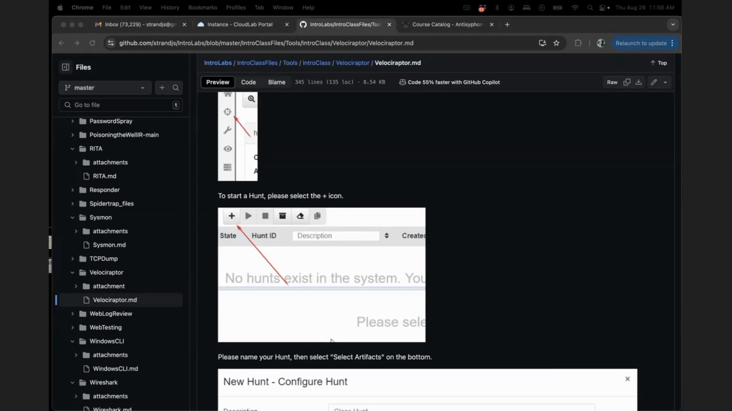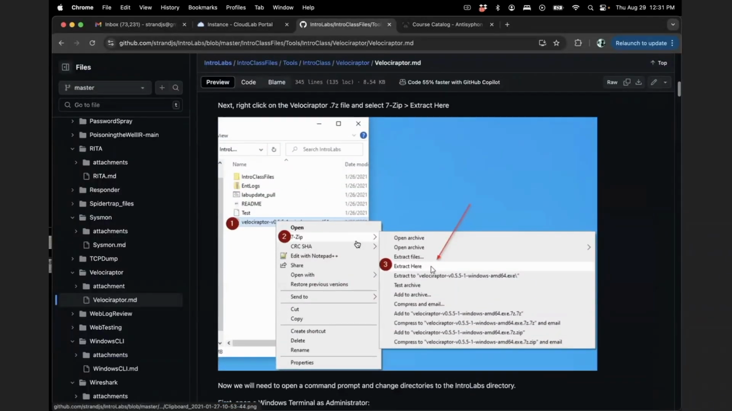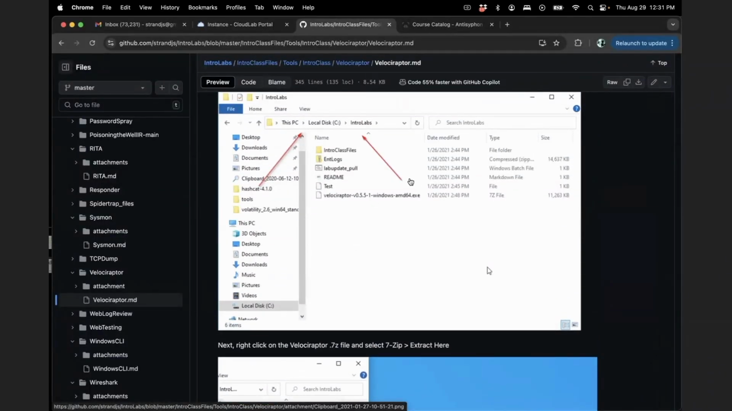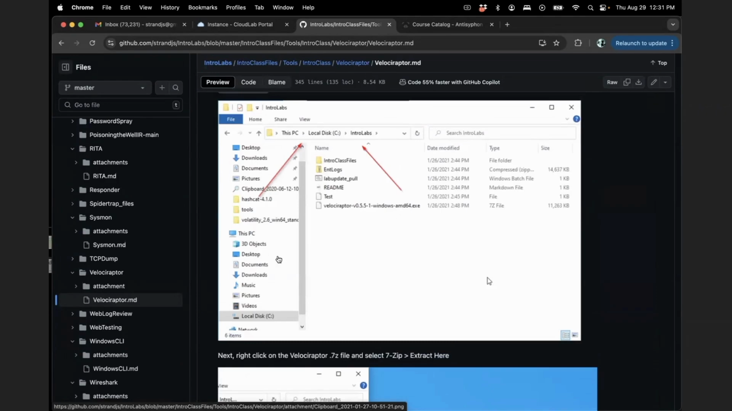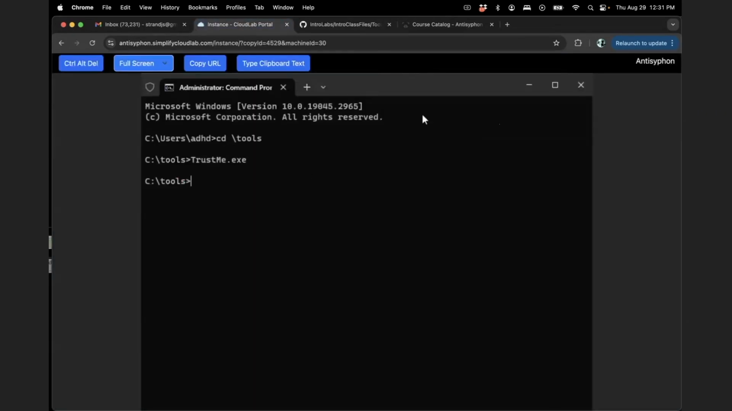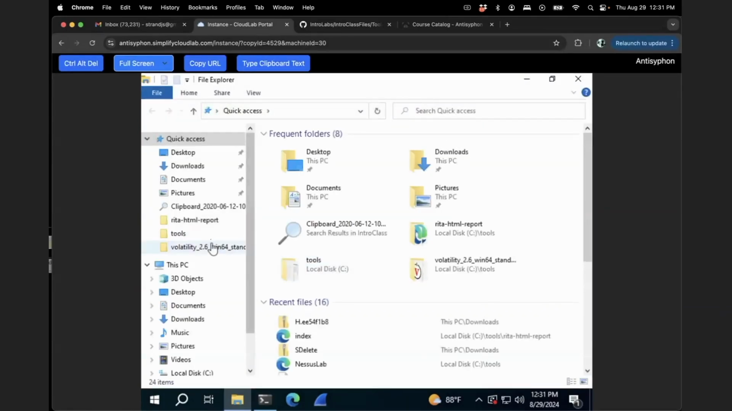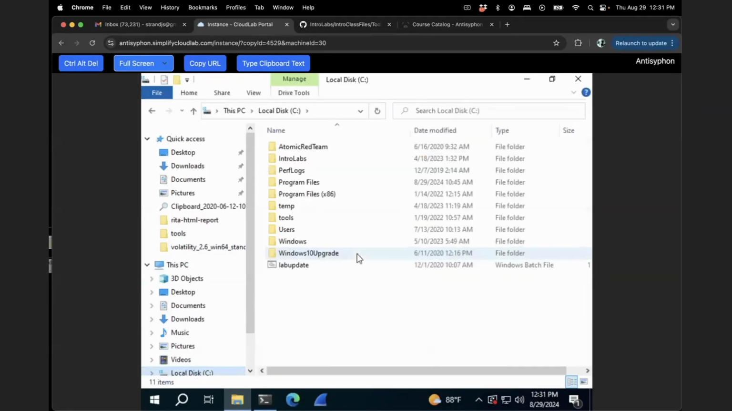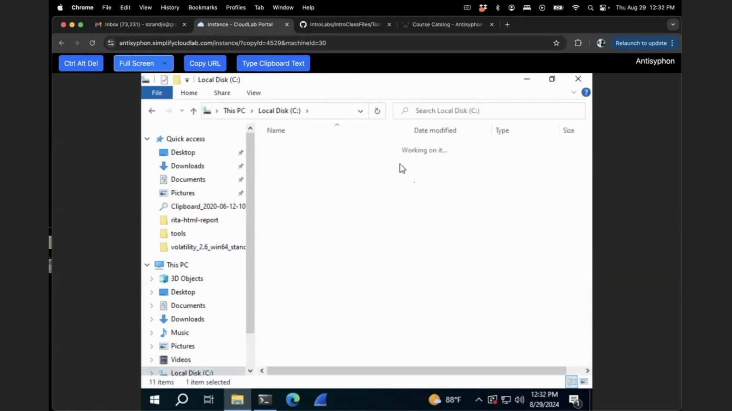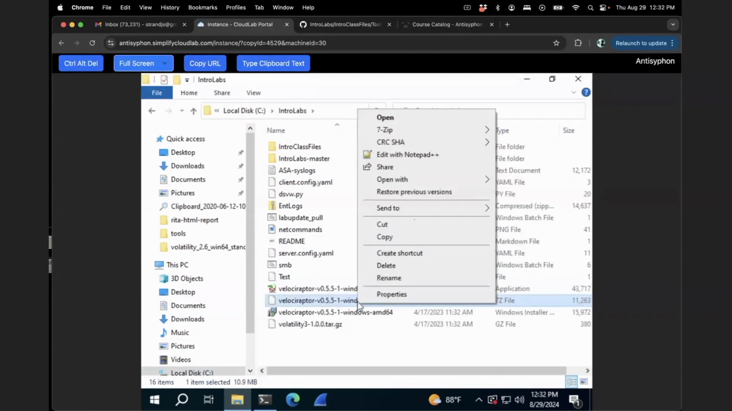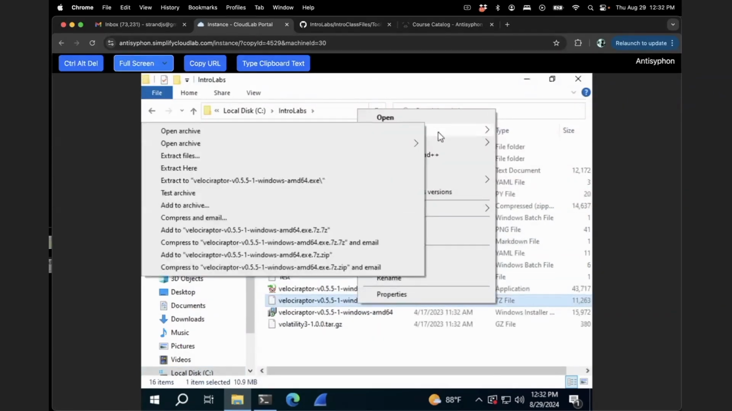bandwidth musical half hour. So the first thing that we have to do is go into the intro labs directory and extract the Velociraptor executables. The reason why is GitHub only allows files of a certain size to be uploaded, and Velociraptor is just a hair over that size. So I had to compress it down so we could do a full GitHub pull on it. So I'm going to go ahead and extract here.